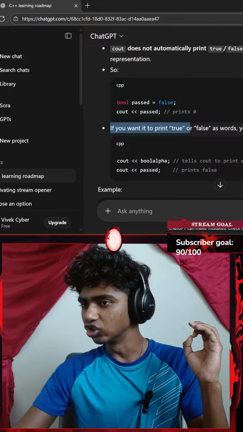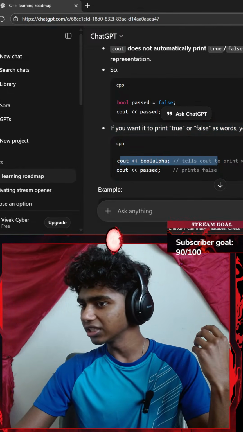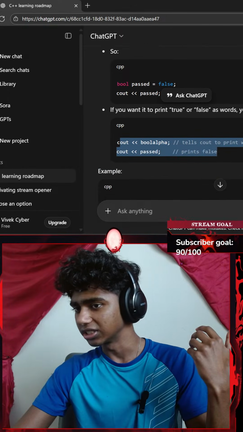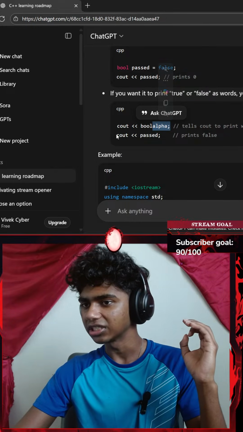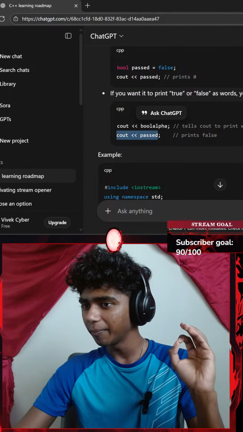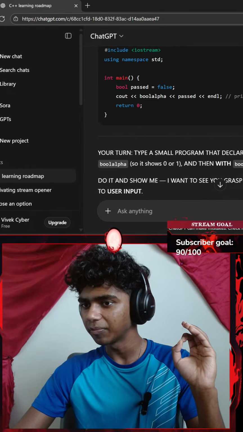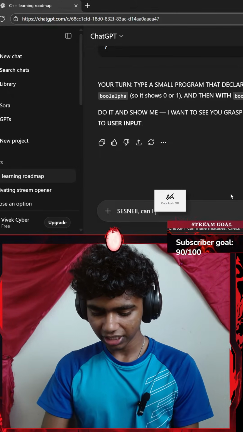If you wanted to print true or false as words, you can do this. cout bool alpha tells cout to print words instead of numbers. Oh, I see. Okay, I know alpha stands for alphabet, so that makes sense. And then cout, insertion operator, pass prints false. Okay, example. I see.